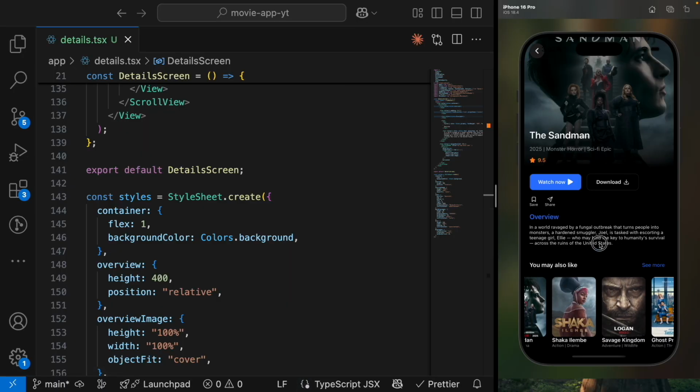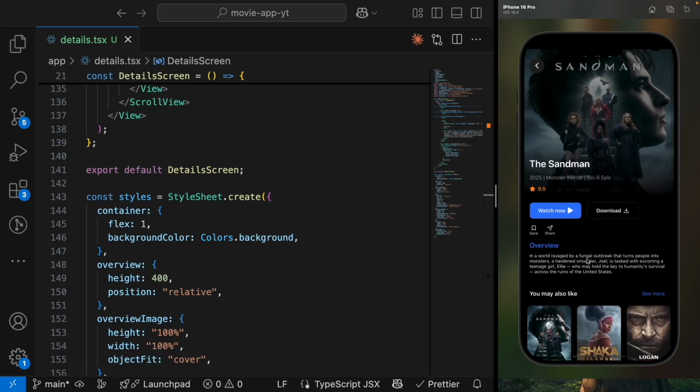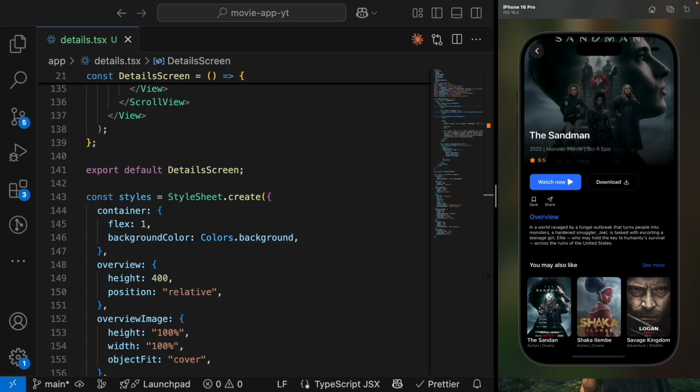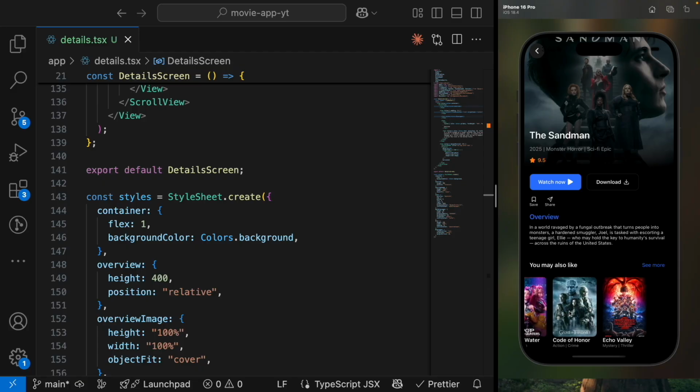Okay. All right. So this is the detail screen, basically pretty simple. We've been able to add the overview card with the title and the genre, the stars, the star rating, and these two buttons, watch now, download, and these icons. Also, we've added this overview text as well. And we've been able to reuse the components that we've already created to make our life easy, and change the title to you may also like, and then add in the movies here as well.